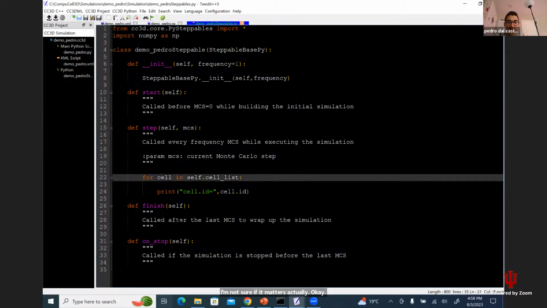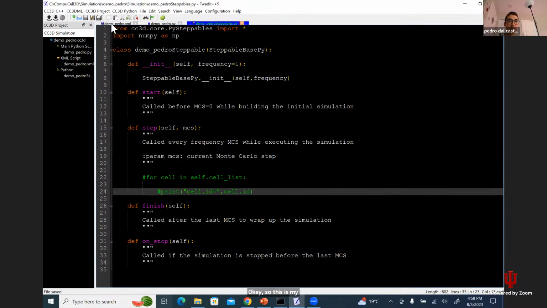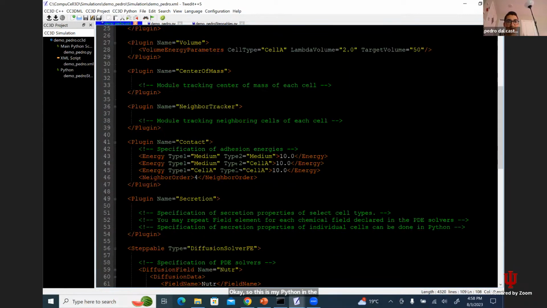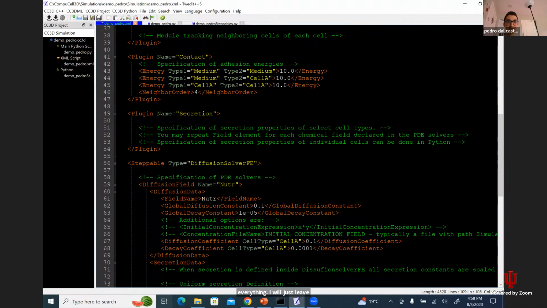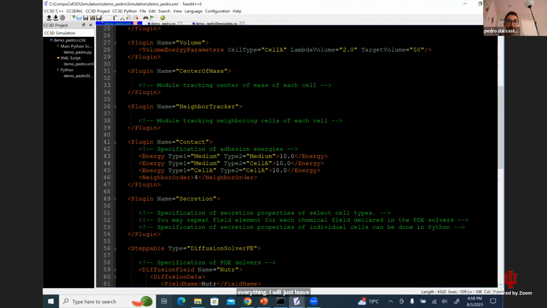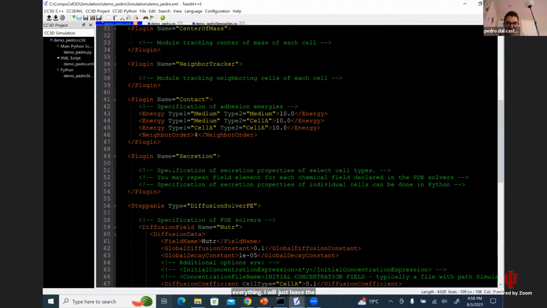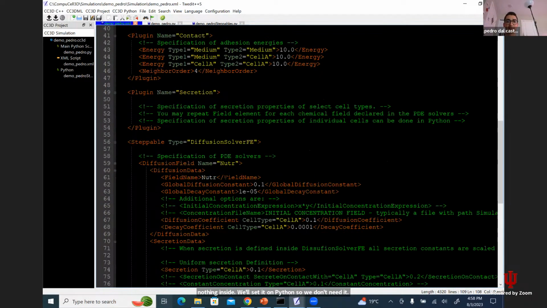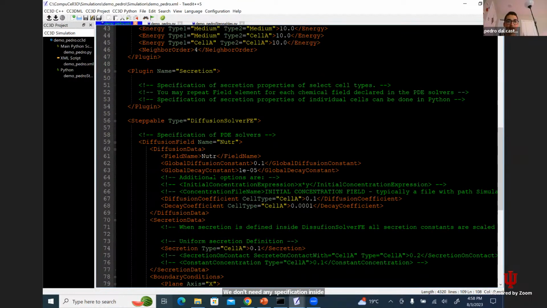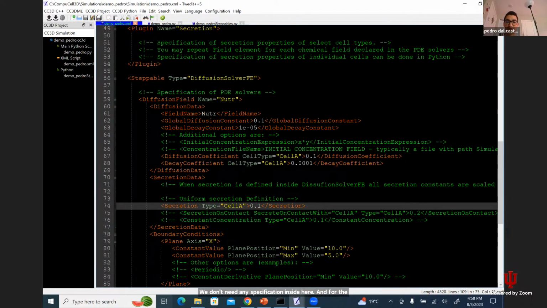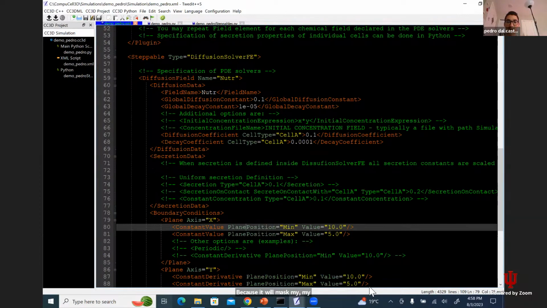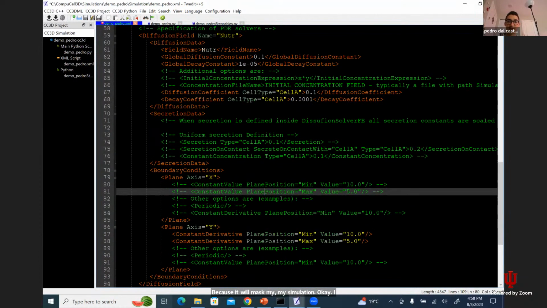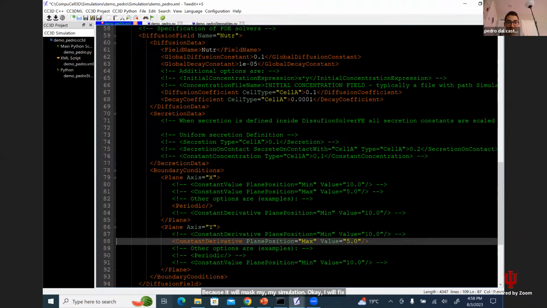Okay, so this is my Python. In the XML, I will comment everything. I will just leave the secretion loaded. So there we go, it's loaded, nothing inside. We'll set it on Python, so we don't need it. We don't need any specification inside here. And for the diffusion field nutr, I will remove the secretion here because it will mask my simulation. Okay. I will fix these boundary conditions, set them to periodic by default.